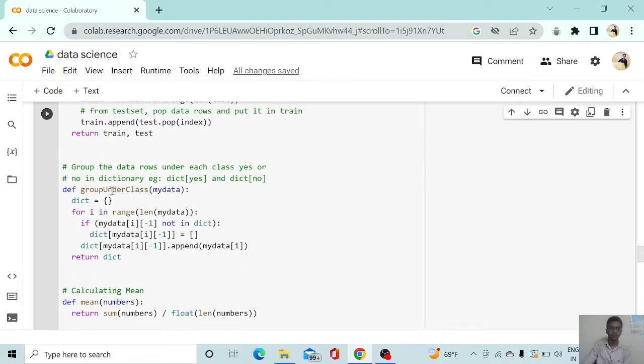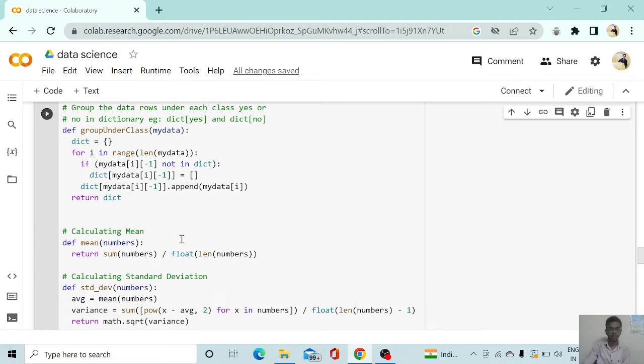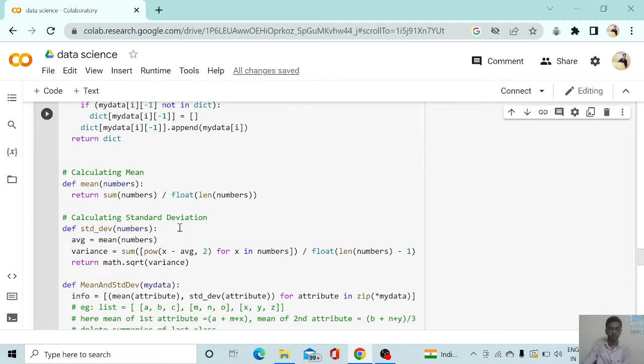We will group the data rows under each class on the basis of yes or no. This function will do that task. If there is yes, then we will put it in one class, and if there is no, then we will put it in another class. In this function we will calculate the mean. We will pass this function numbers, which are our data, and we will calculate the mean of those particular columns.